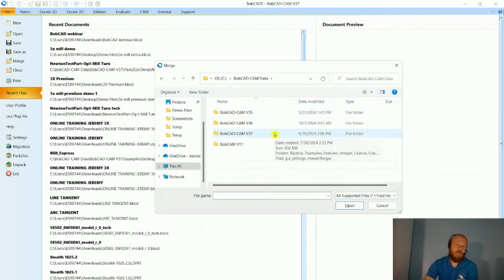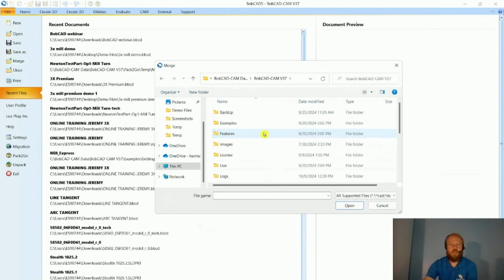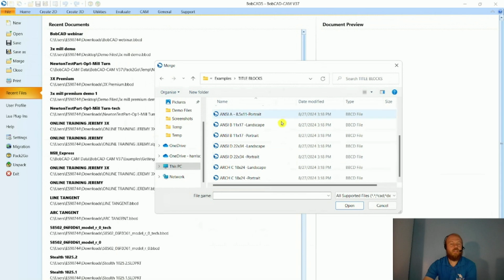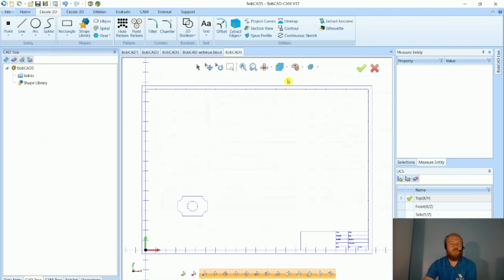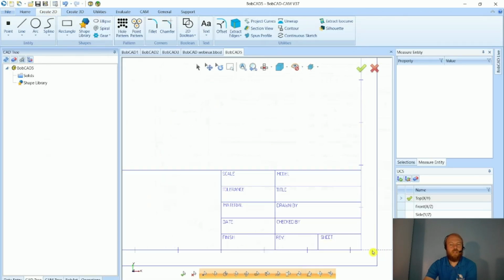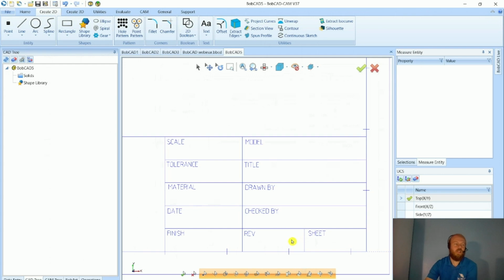I'm working in BobCAD v37, but if you're working in an older version, you can open up the subfolder for the version you're working in, BobCAD-CAM v37, and then Examples, and then Title Blocks. Each of these files has a border for the drawing and title blocks for revision number, sheet number, those kinds of options. So these are all of our template files for creating prints.